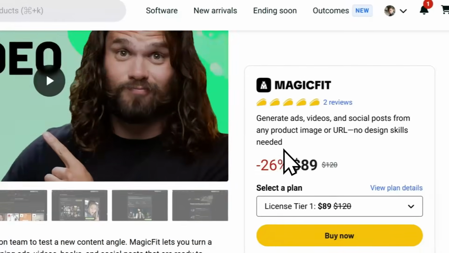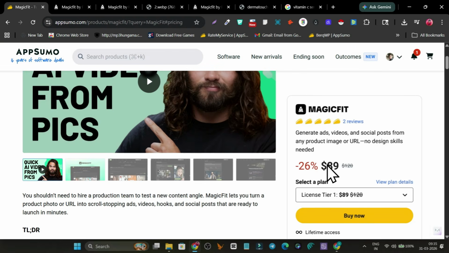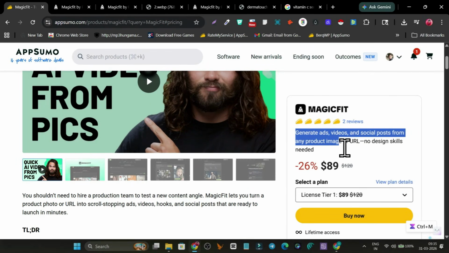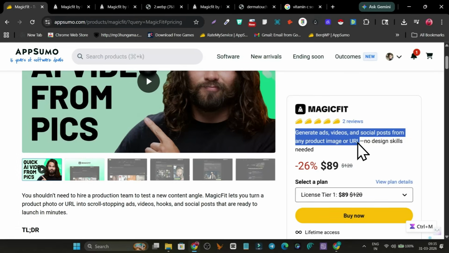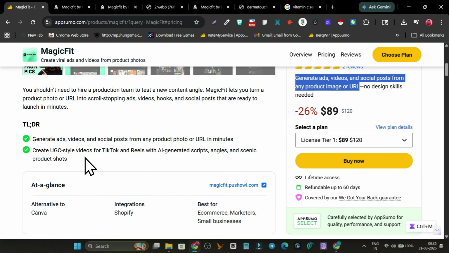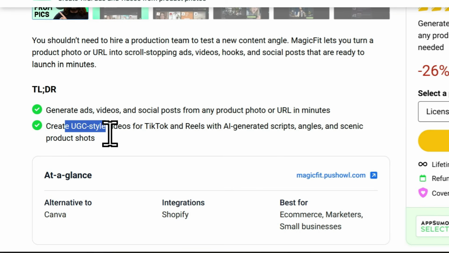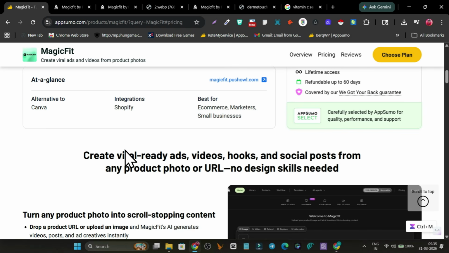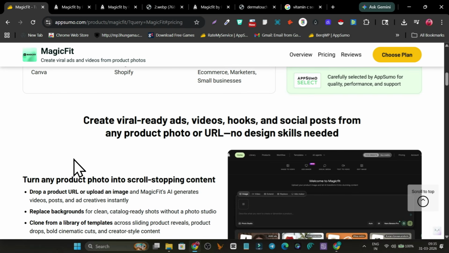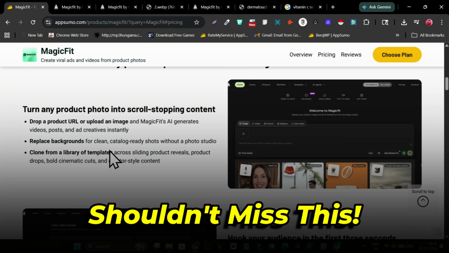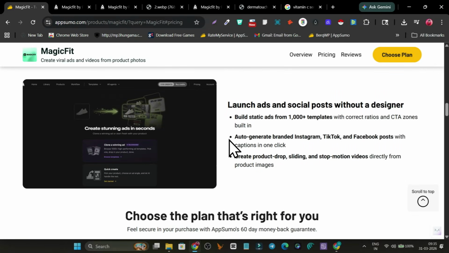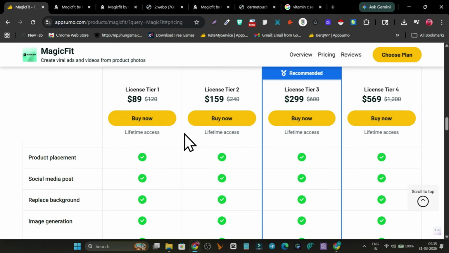Right now Magicfit is available on the app starting from $89. Generate static ads, videos, and social media posts from any product image or URL. You don't need any designing skills or a professional graphic designer at all. You can create UGC style videos, professionally edited videos, or static image ads. This is the best tool even if you don't have any designing skills. And if you are an e-commerce owner, then I think you definitely should get this tool, because with it you can turn your normal product image into professional graphic designer quality images and video ads.